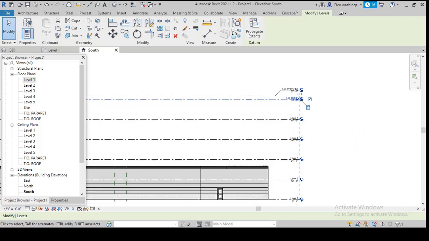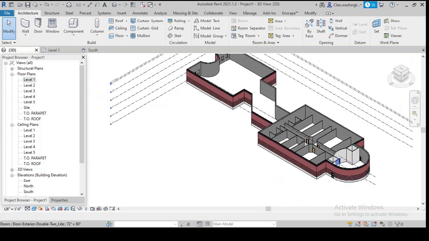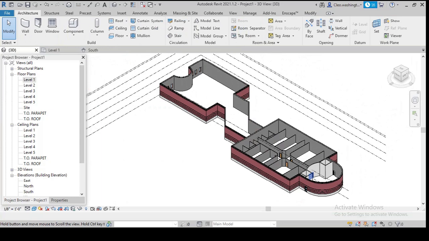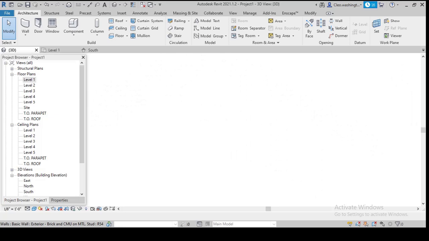All right, so now let's go to your 3D view. And what we want to do is we are going to raise the elevation of these walls on the east wing.